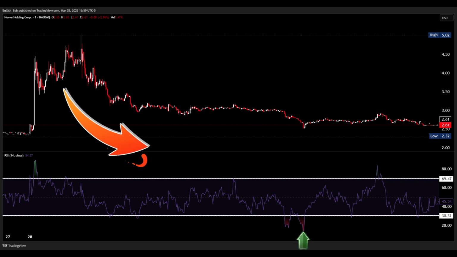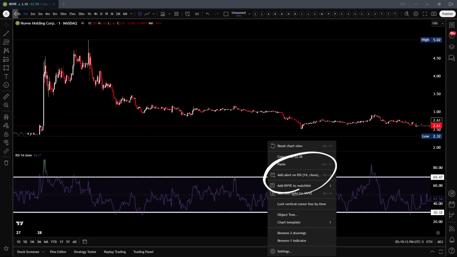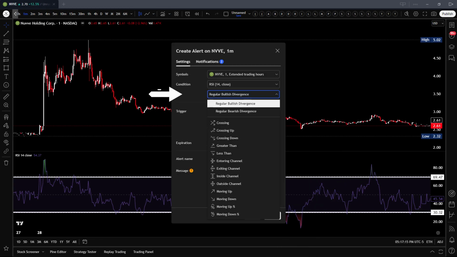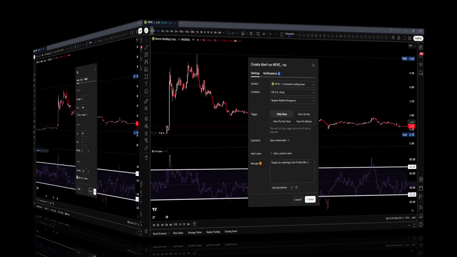and short trading strategies. To set an alert for when the RSI reaches overbought or oversold levels, simply right-click on the desired level within the RSI indicator, select Add Alert, and choose your preferred conditions from the drop-down menu. You can then customize the alert by specifying how frequently it should trigger and adding a custom message to be sent when the alert is activated. This feature helps traders stay informed in real time without constantly monitoring the chart. Hit Create and you're good to go.